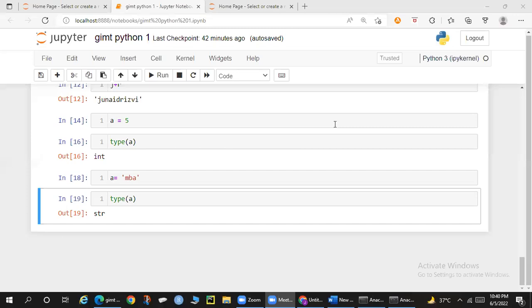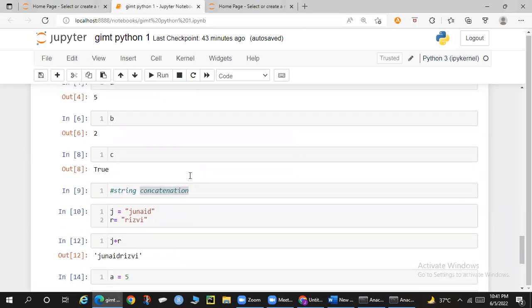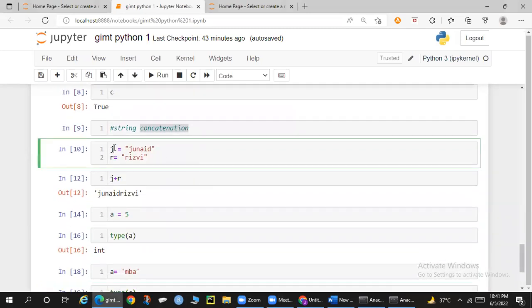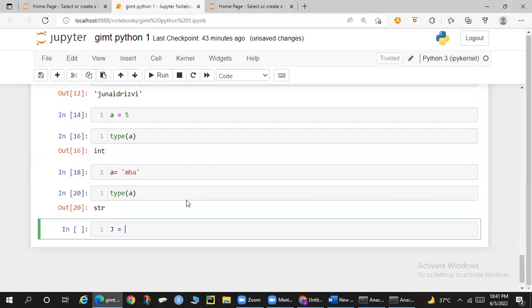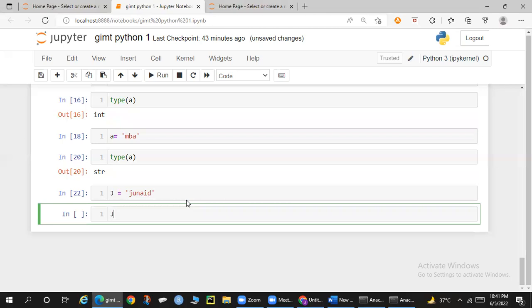Yes, Prerna, you can unmute yourself. Sir, just wanted to ask, if you are writing J is equals to Junaid, so J will be in small letters, no? Yes, use small letters. I mean, you can also write capital J. Capital J also, J is equal to Junaid. But then you will have to call back capital J only.